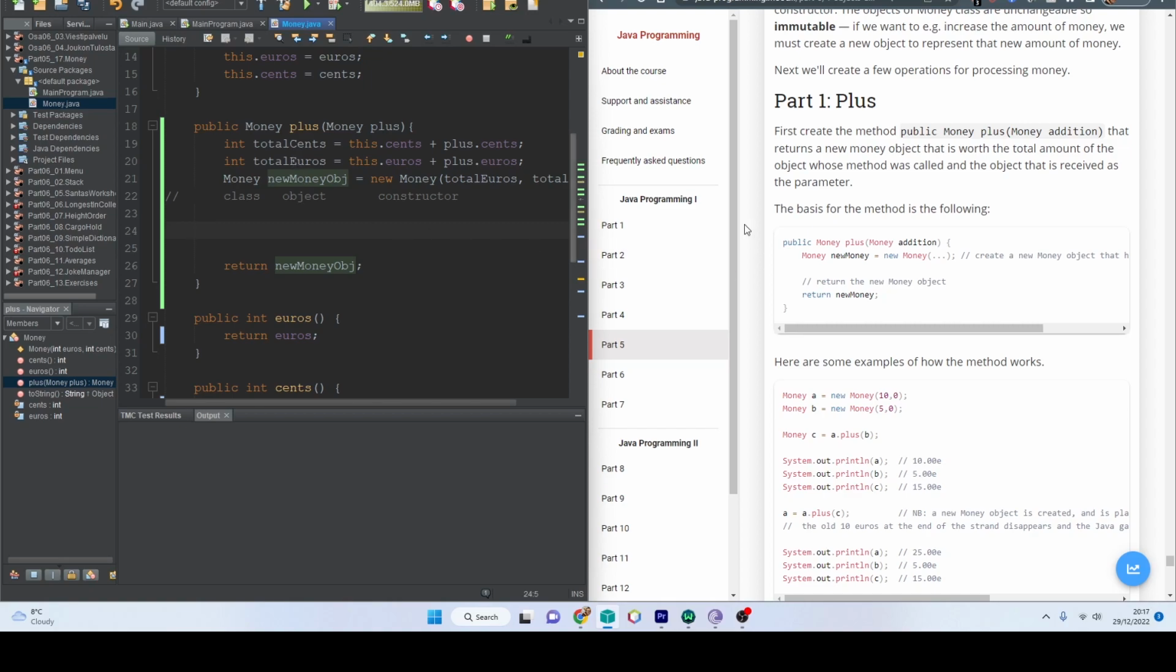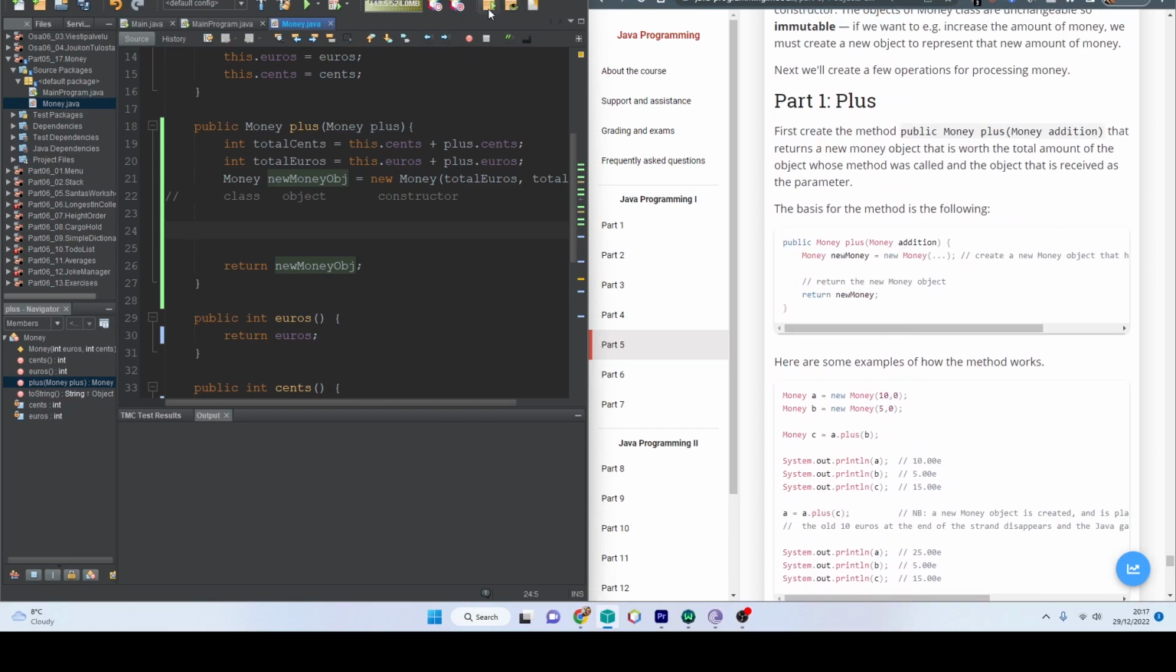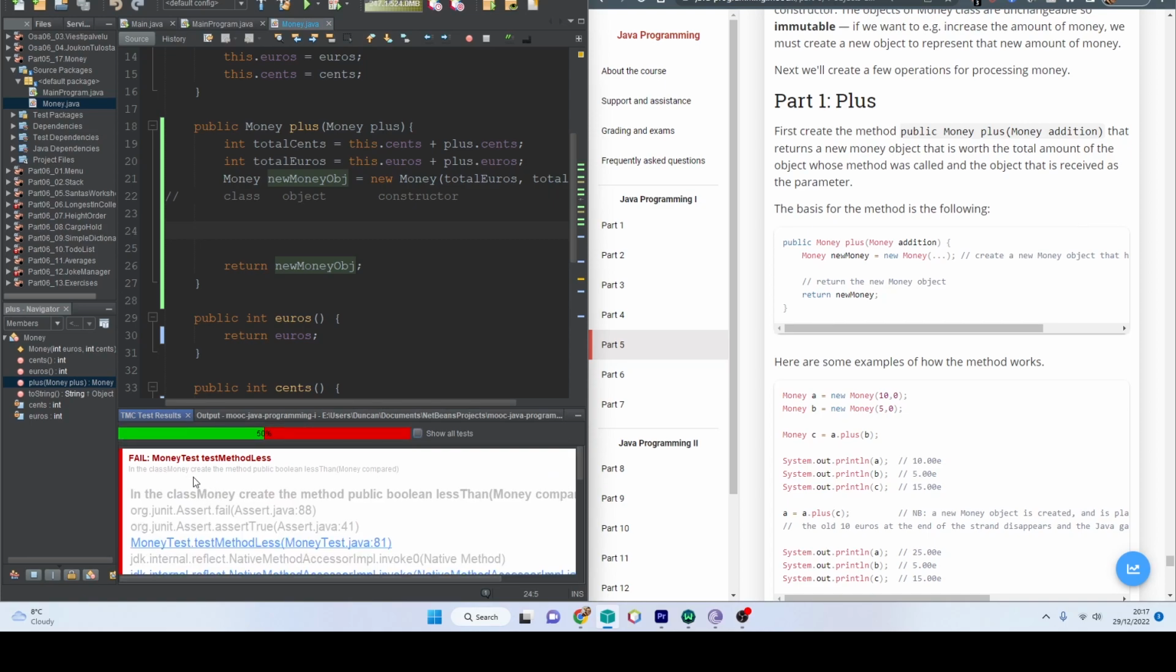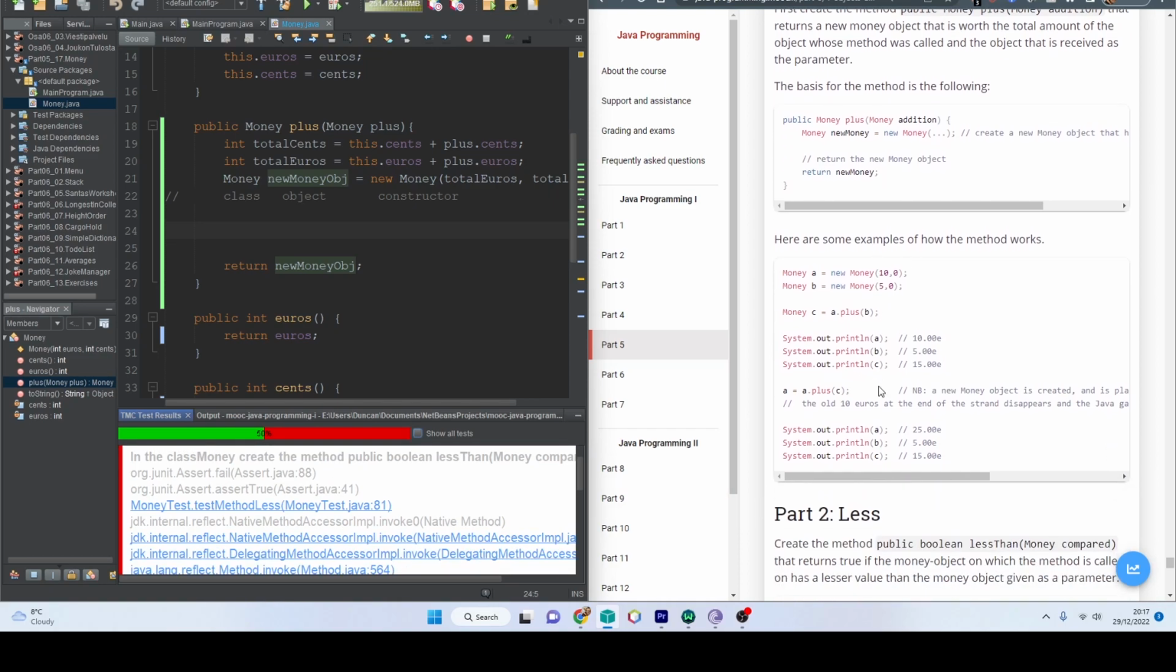So we've done that. It doesn't say anything about having to add a condition to check if the amount of cents ticks over to a new euro, but we'll give it a run and see what we get back, and I'm sure it will tell us in the feedback. So I'm not expecting much to pass. Oh my gosh, we got 50%. That's surprising. In the class money, create the method public boolean less than. Oh, that's fine. So that must be the next bit.